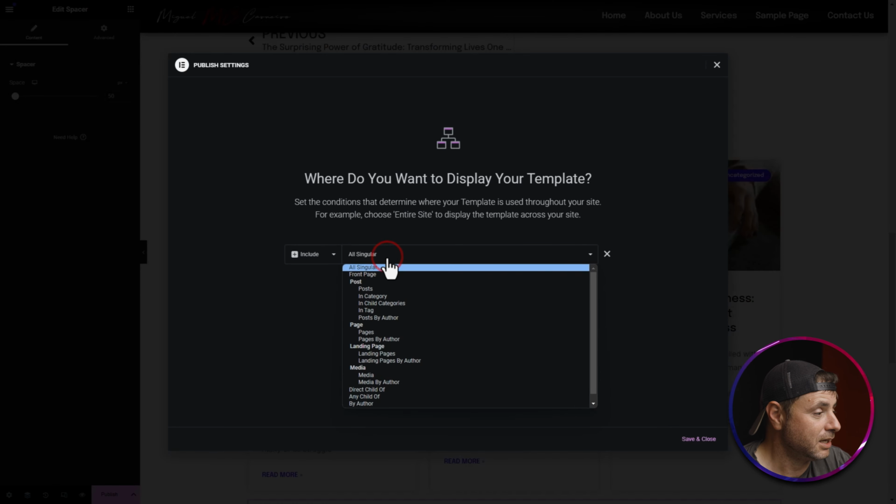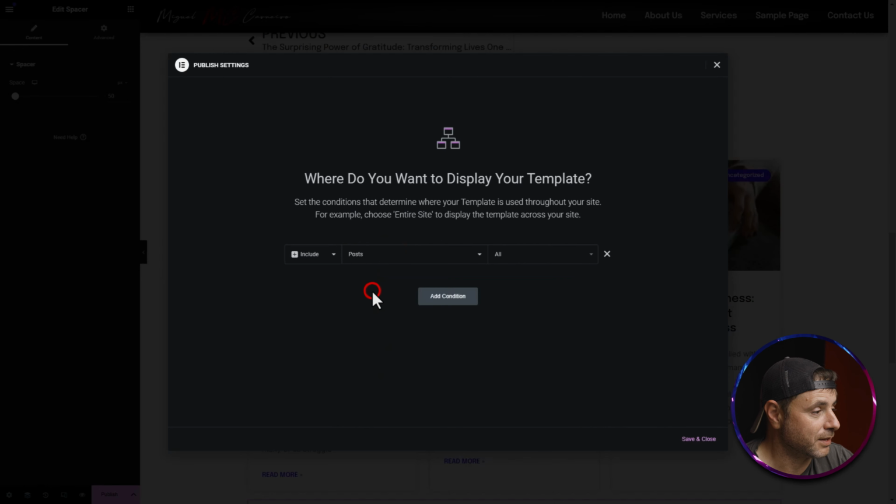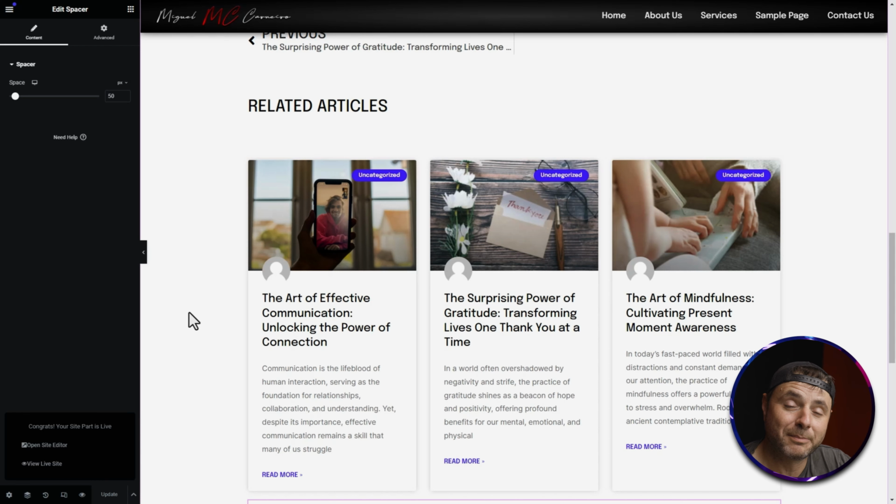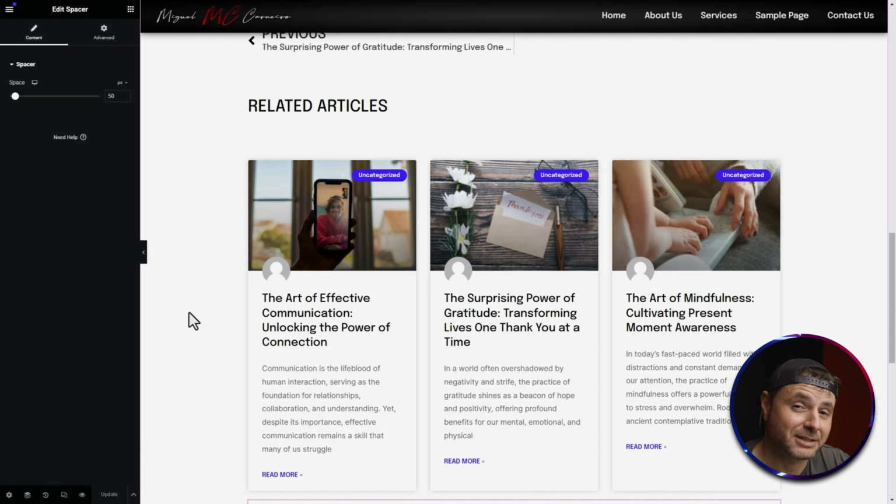So I'm going to click on all singular. I'm going to look down for posts. I'm going to click on that. And then we do have the option for all posts, or just certain posts. But in this tutorial, we're only going to keep it on all. Then we just have to click on save and close. And there we go. Our blog post template has been successfully published to our website. So let's go have a look at it in the front end.